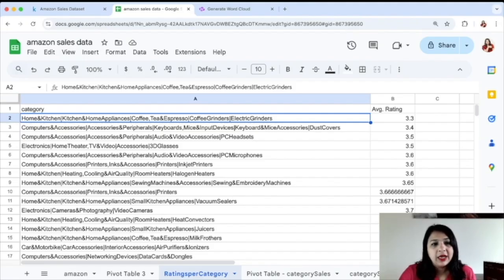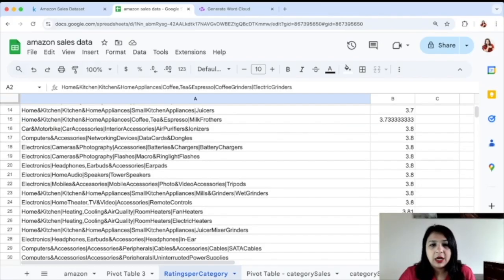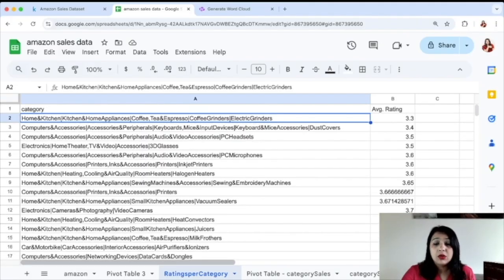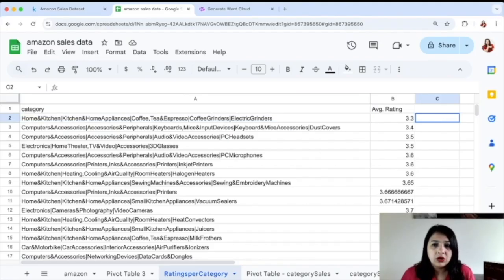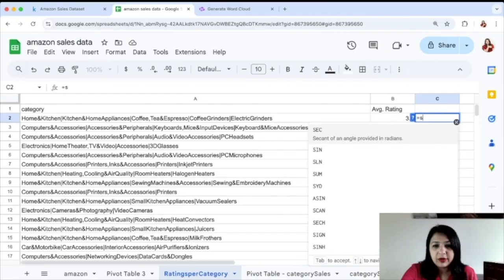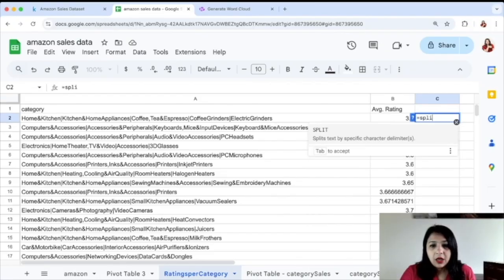So let's go back, and we want to, let's say, extract home and kitchen, computer and accessories, electronics, again home and kitchen, from all these data points. For this, you can use one of the functions of Google Sheet or Excel called split. Split is used as the following. You start with an equal to and type the function split, and you can autocomplete this.